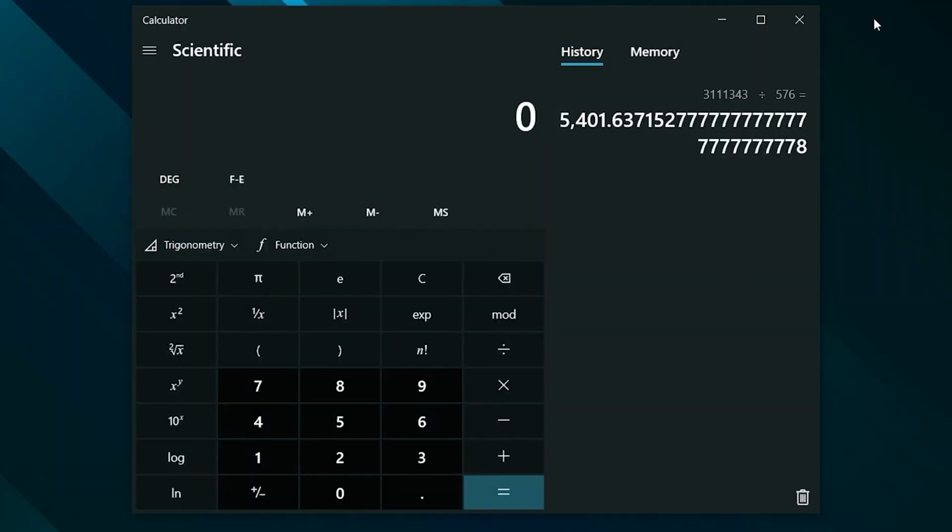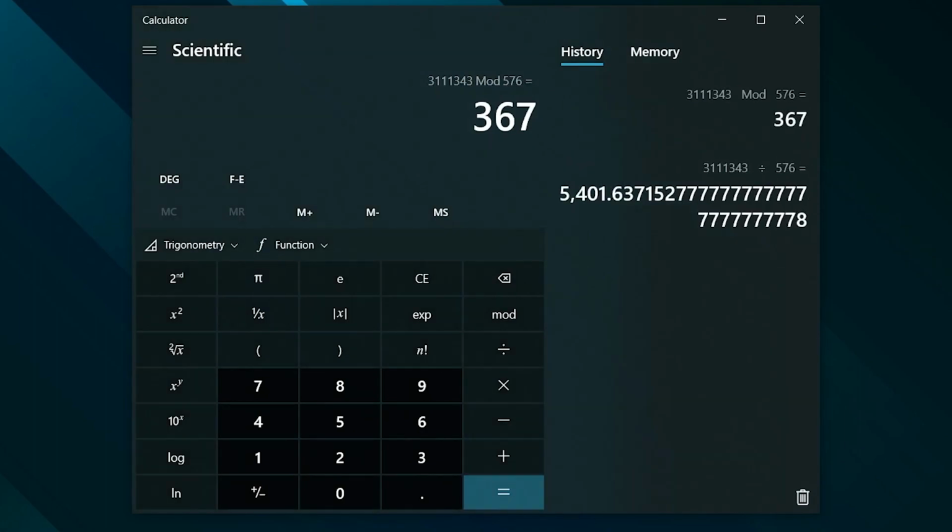Let's take a look at how to get the exact block that you're looking for. We need to find the modulus of your painting, which basically means how many numbers are left over once we divide. So let's take our original block number, paste that in, and then select modulus, and then type in 576, the length of every painting. When we press enter, we get 367.